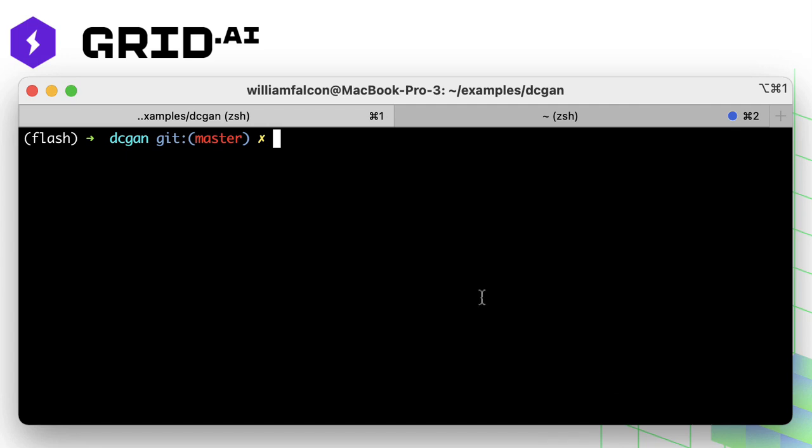Hey guys, this is William, and I'm really excited to announce the general availability of Grid AI today, and I'm going to show you very quickly an overview of what you can do with Grid AI.